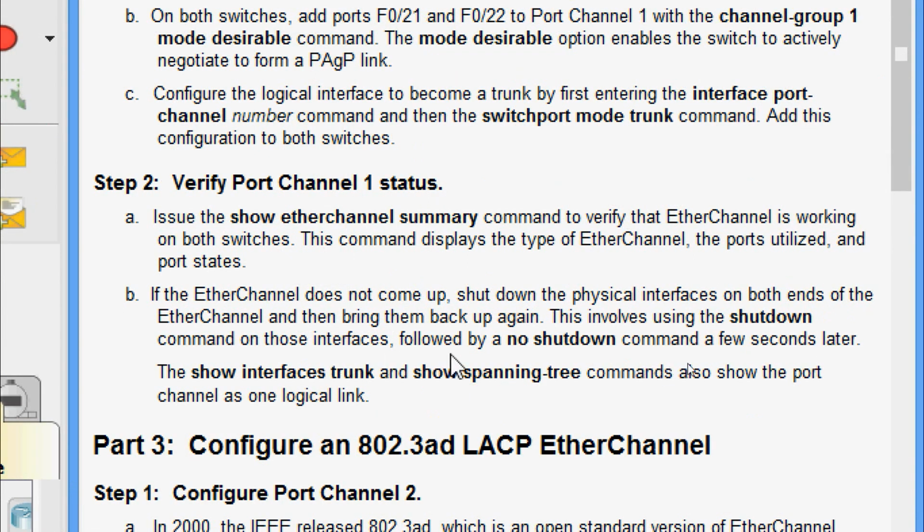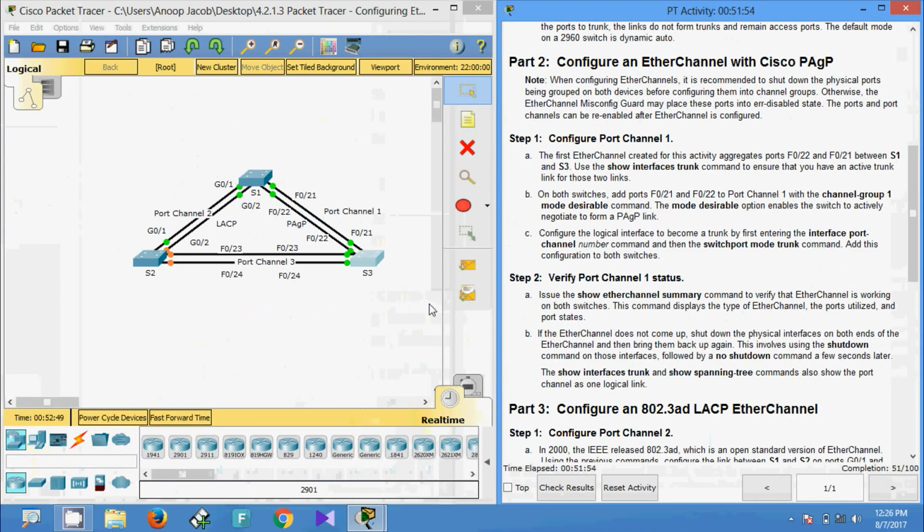Next, if the EtherChannel does not come up, shut down the physical interfaces on both ends of the EtherChannel and then bring them back up again. This involves using a shutdown command on those interfaces followed by a no shutdown command a few seconds later. Anyway, here it was working for us, and the show interfaces trunk and show spanning-tree commands also show the port channel as one logical link. We will check these two show commands on these two switches.